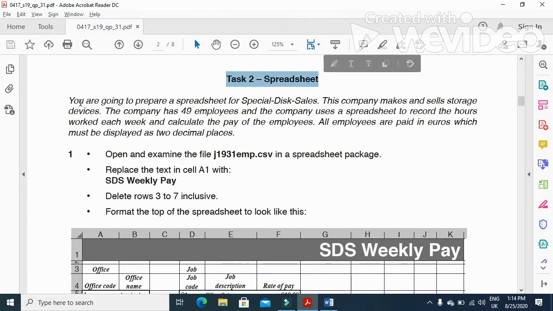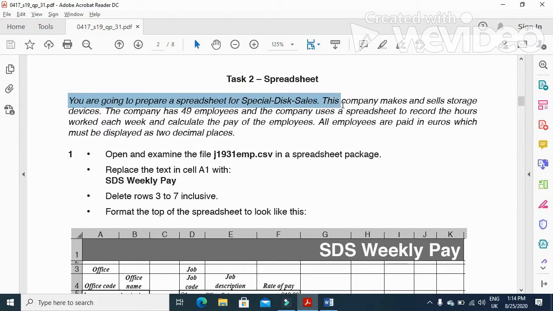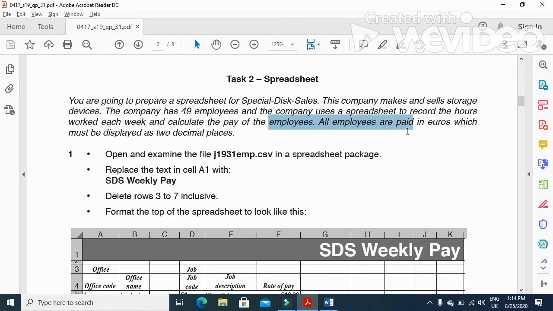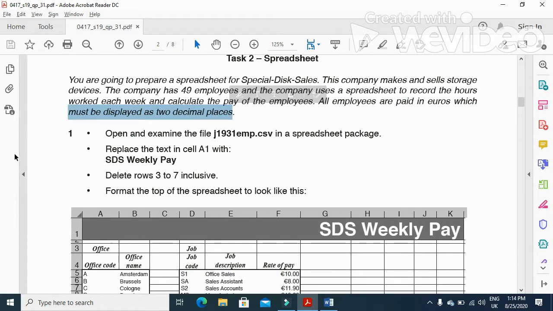Yeah, here they have said the spreadsheet. What you need to do with it, you are going to prepare a spreadsheet for special disk sales. This company makes and sells storage devices. The company has 49 employees and the company use a spreadsheet to record the hours worked each week and calculate the pay of the employees. All employees are paid in euros, which must be as 2 decimal places. So what we need to do, we need to open this file and examine it.